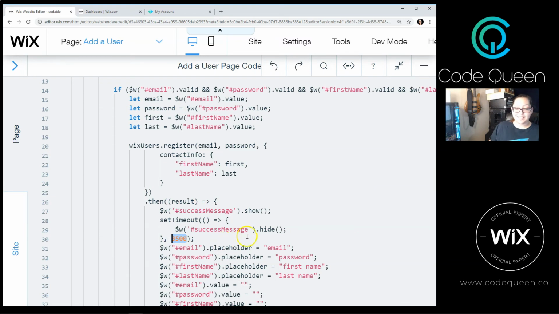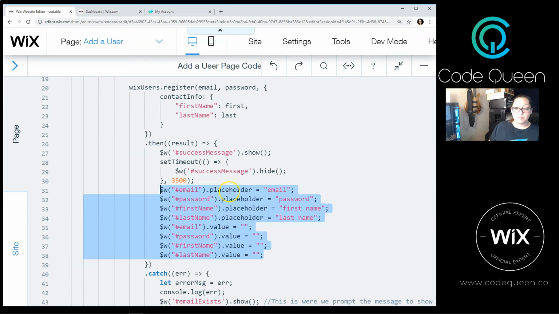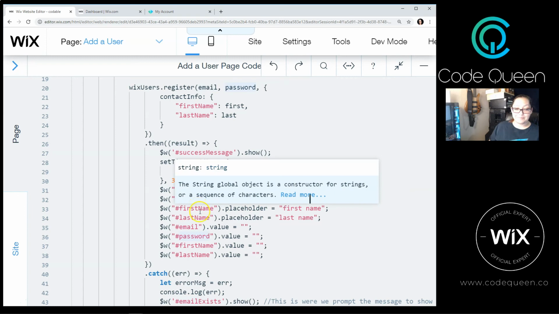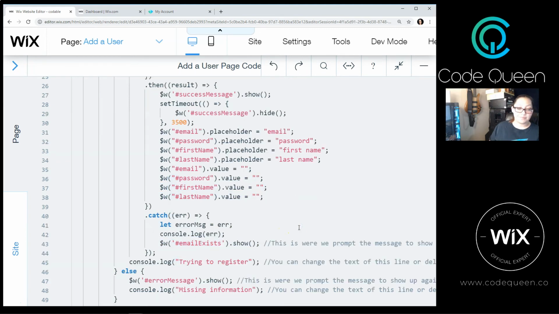After 3.5 seconds, the success message will disappear. It'll also reset the placeholder and value of each user input element. For example, the email will go back to saying email. The password will go back to saying password, etc. Make sure you have one for each user input element on your page. If you do not want to reset your user input elements and you're going to be typing in the same information over and over, then just remove these lines of code.